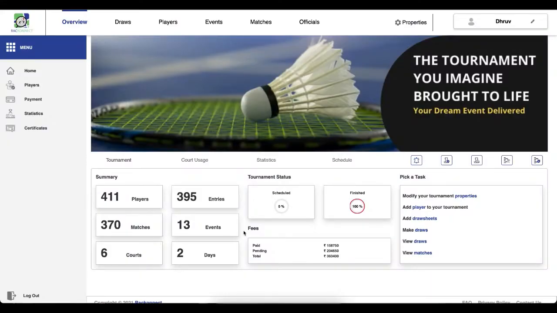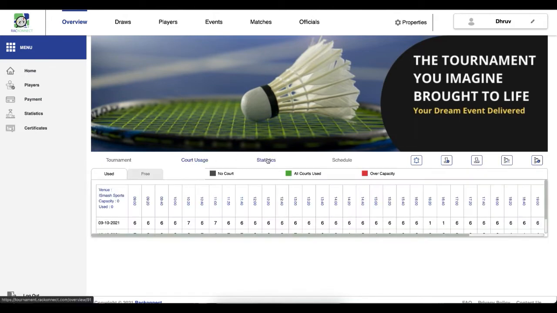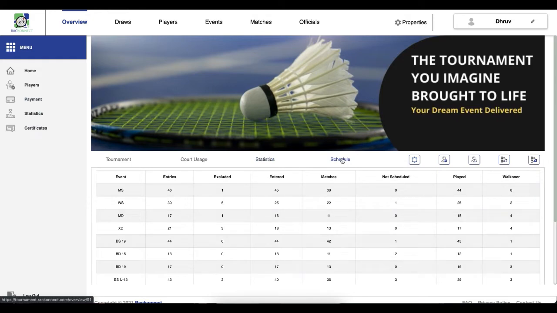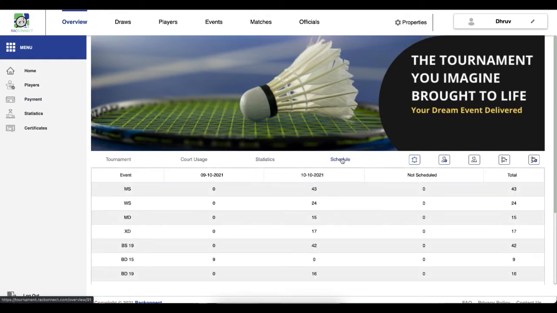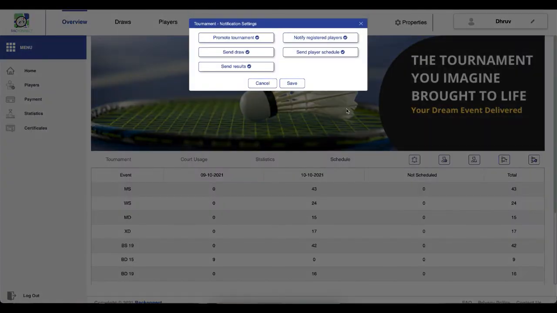This page is your key to success. You will find all the information about the tournament, court usage, statistics, and schedule of each event. You can access all the important functions through the screen. Your event deserves careful planning, and we make this easier for you. Send real-time updates to players, parents, and coaches to let them know when and where to be with comfort and ease. You can also promote your tournament to a larger audience.